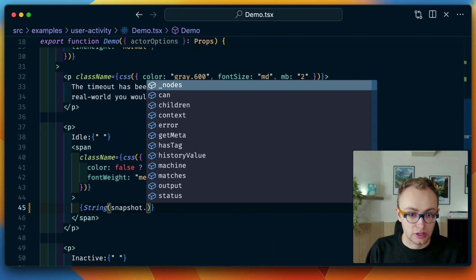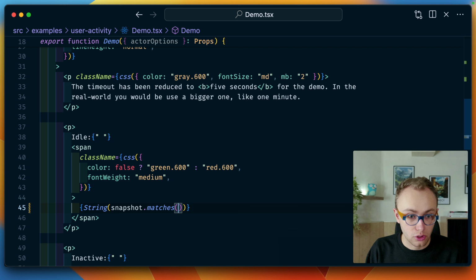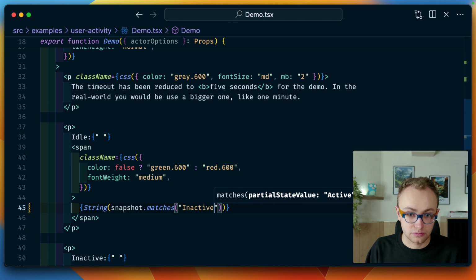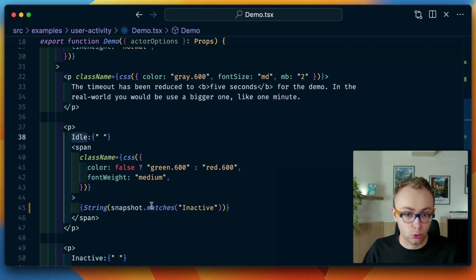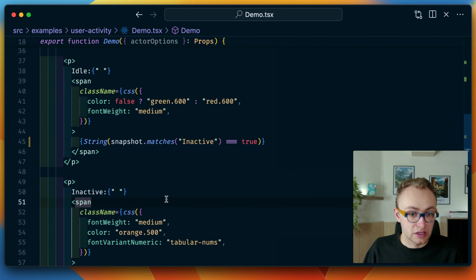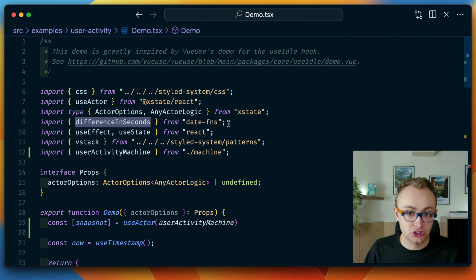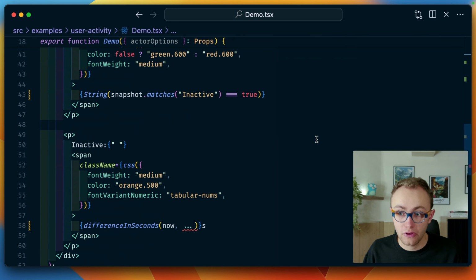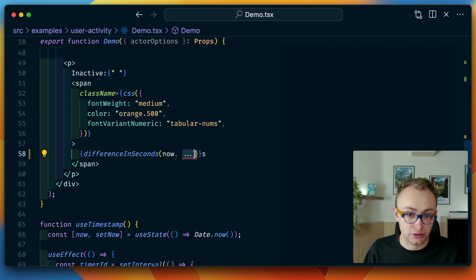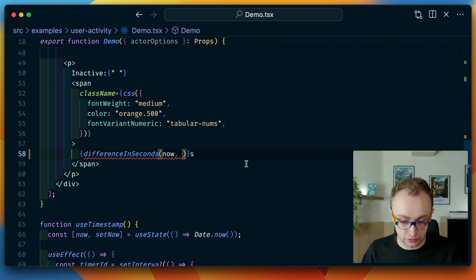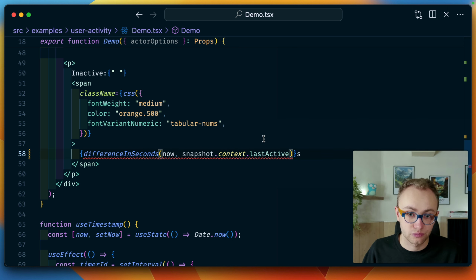So snapshot matches inactive. The user is idle when the state matches inactive. Okay. And when the user was last active, we will be using the differenceInSeconds function from date-fns. This is one library I really love, and I will use it now to compare with snapshot context lastActive.